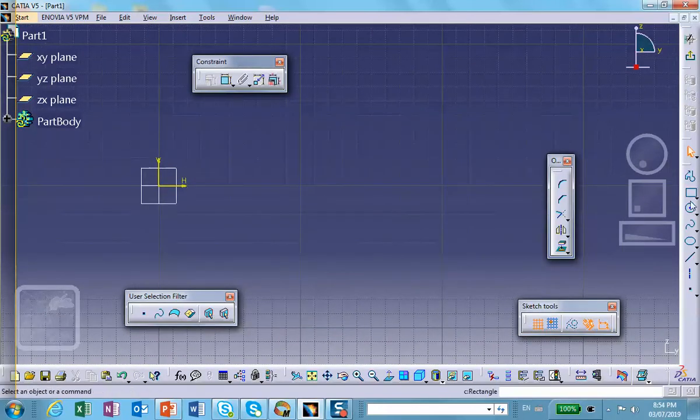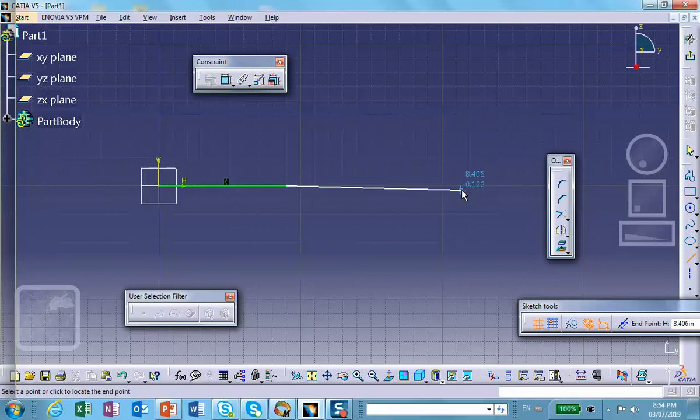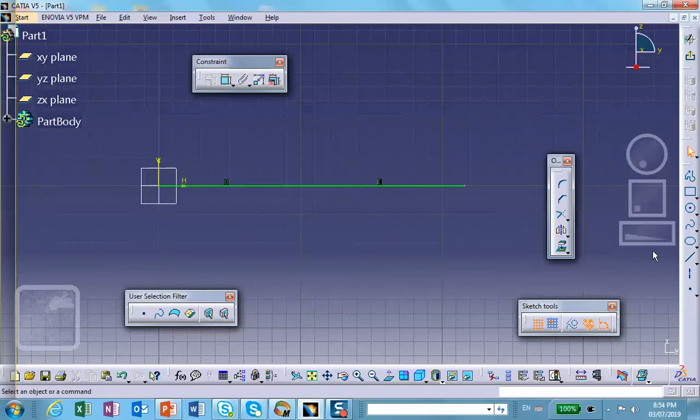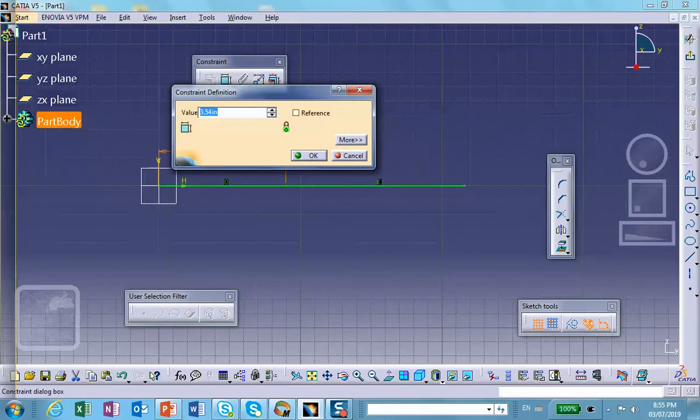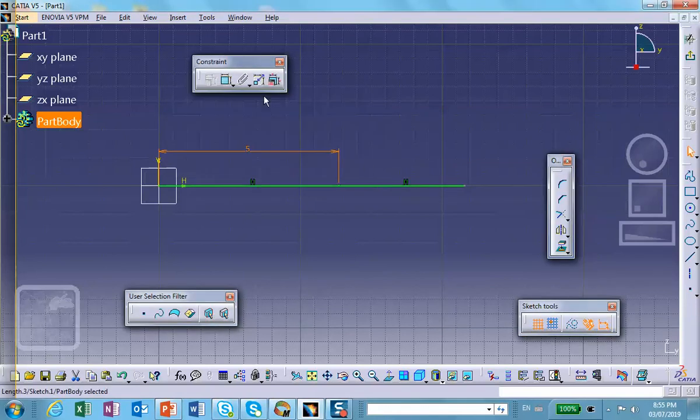So here, this is the first one. Okay, then another one starting at this end and going there. Let's give them each 5-inch dimensions. So this one is 5 inches, and the other one is also 5 inches.